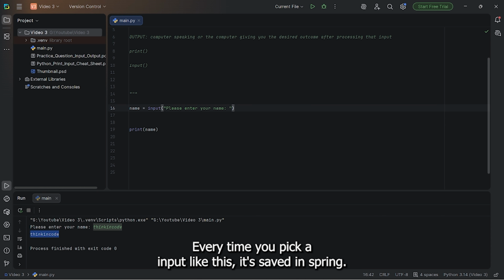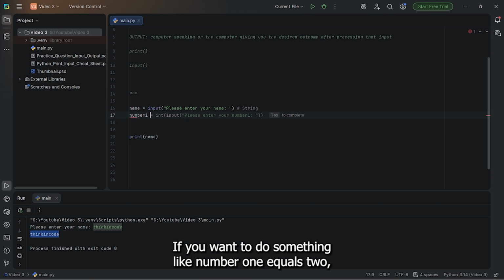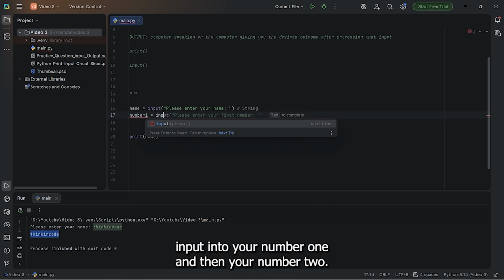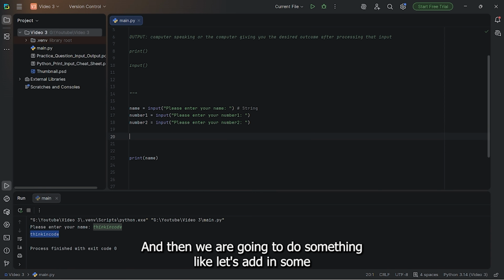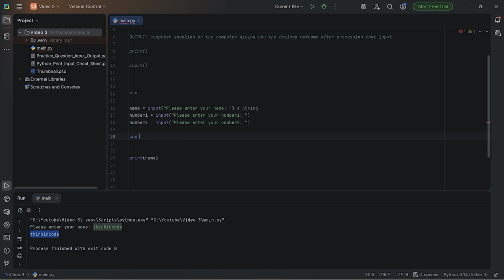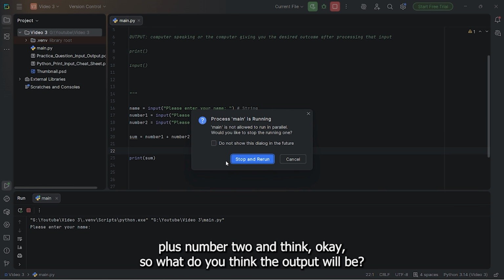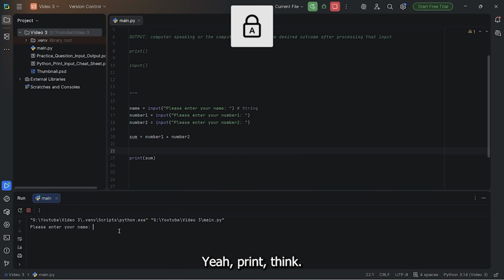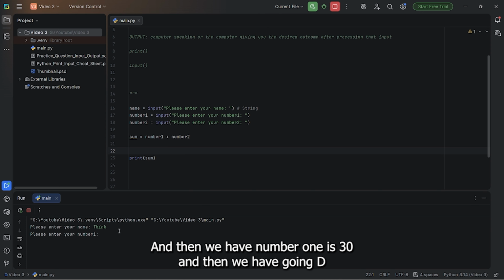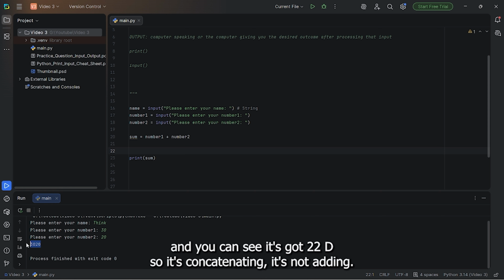Every time you take an input like this, it's saved as a string. If you want to do something like number1 equals input, enter your number 1, and number2 equals input, enter your number 2, and then let's add them: number1 plus number2, and print. Okay, so what do you think the output will be? Number 1 is 30, and then we have 20, and you can see it's 2030. So it's concatenating, it's not adding.